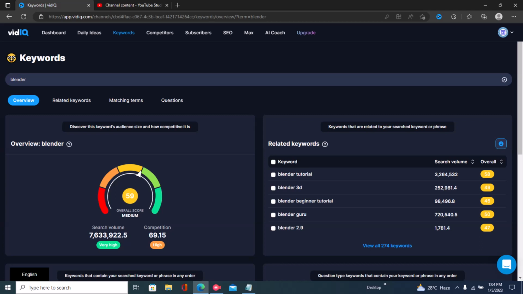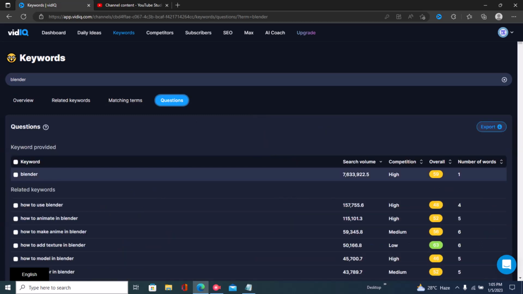However, if you have a keyword like Blender that has high search volume and high competition, you can still thrive as a small channel. So if you're a small channel, you have to choose keywords that have high search volume and then medium, low, or very low competition, and we'll get to that in the next section. Okay, but if you're a big channel, you should be able to rank for keywords that have high competition. So let's go back to our questions section.